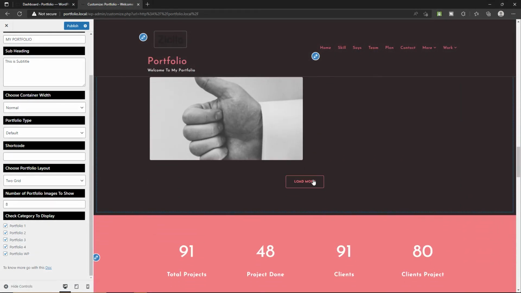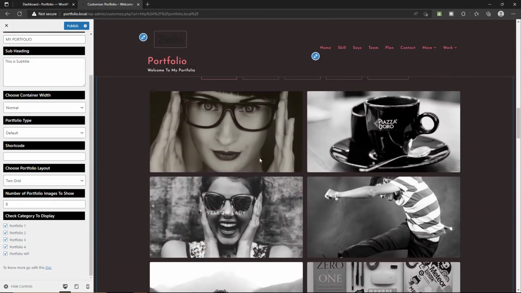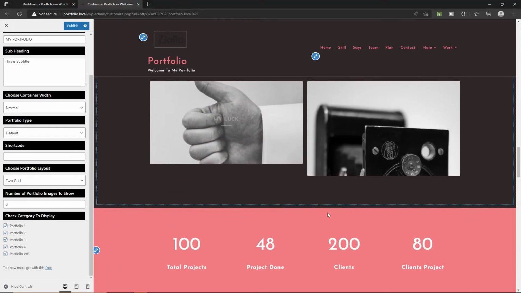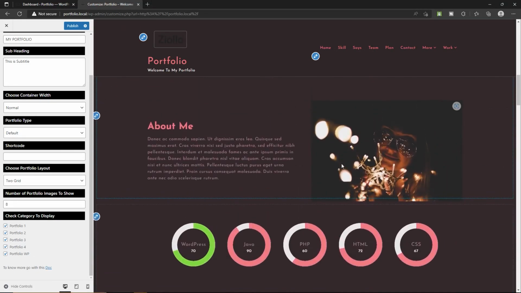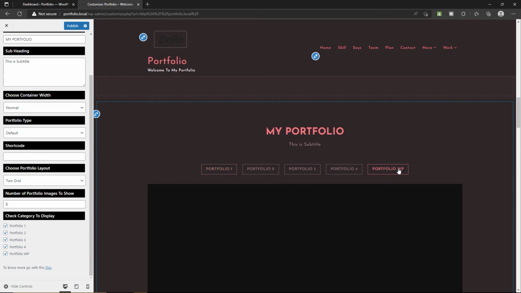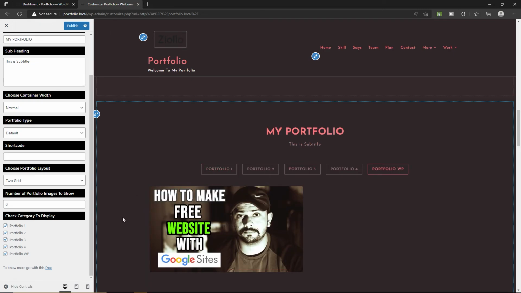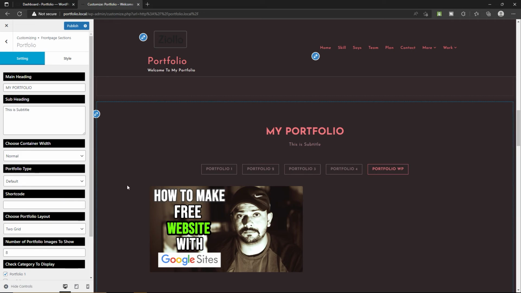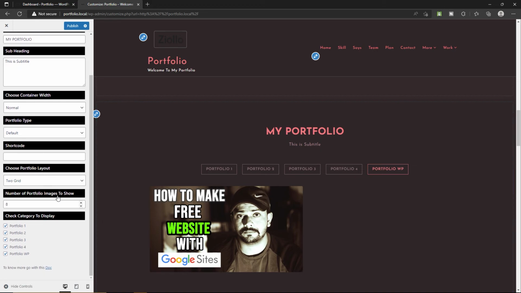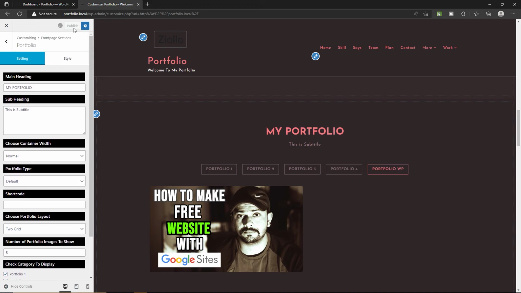Now scroll down. If you click on load more, under the portfolio 1, we have only these categories. Okay, if you go to portfolio WP, here you can see I've got this WordPress portfolio. So this way you can create your own different types of portfolio for your customer or your visitor of your portfolio website. Okay, once you're happy with your changes, guys, don't forget to click on publish.